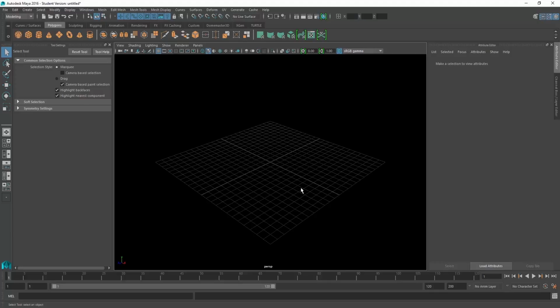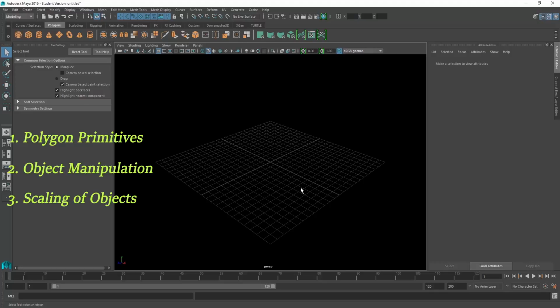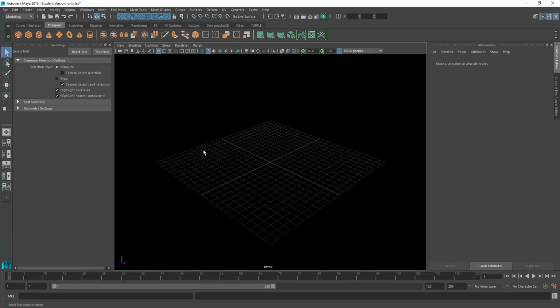Today's main topics are going to be polygon primitives, object manipulation, scaling objects, working with vertices, edges, and faces, adding edge loops through the multi-cut tool, and extrusion of object faces. So, let's get started.